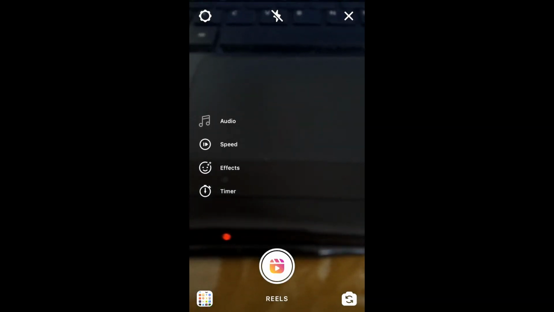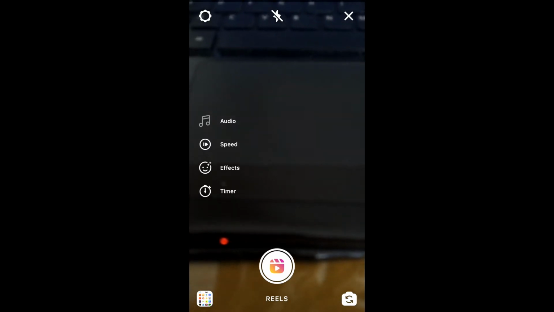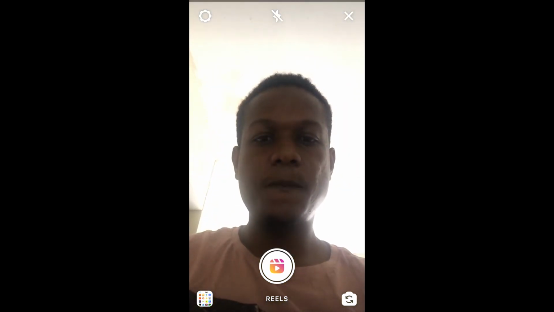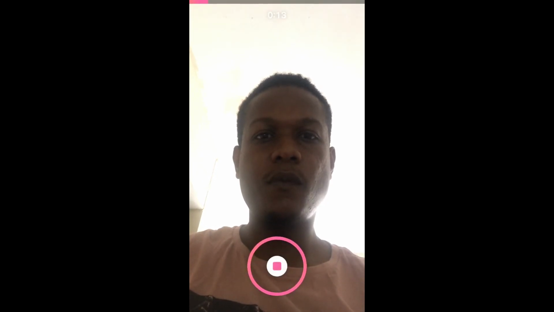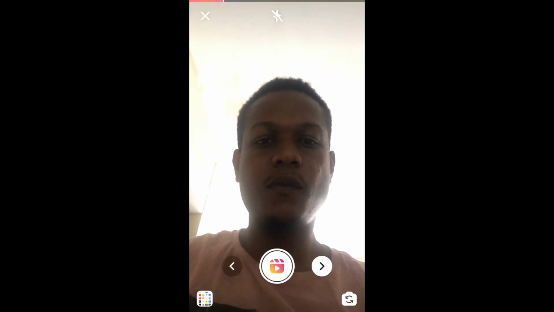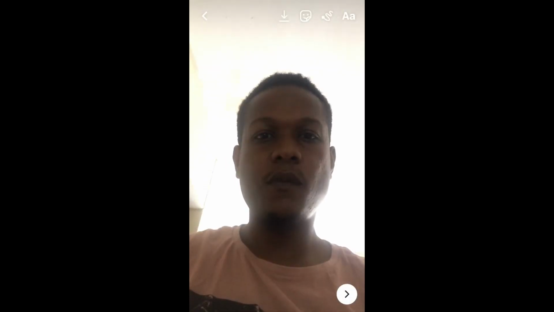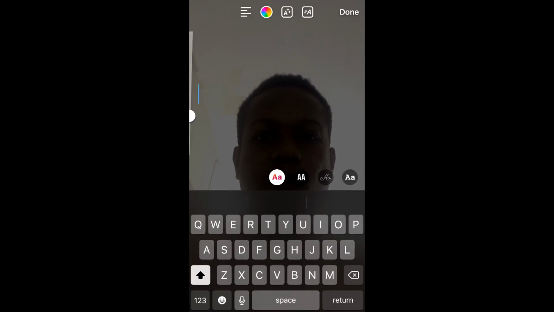Then you can choose to do a live video if you want, or you can upload one from your camera roll. Let me do a little video right here. And after you have recorded the video, you'll press the arrow pointing to the right, and then at the top end of your screen you'll see two A's.